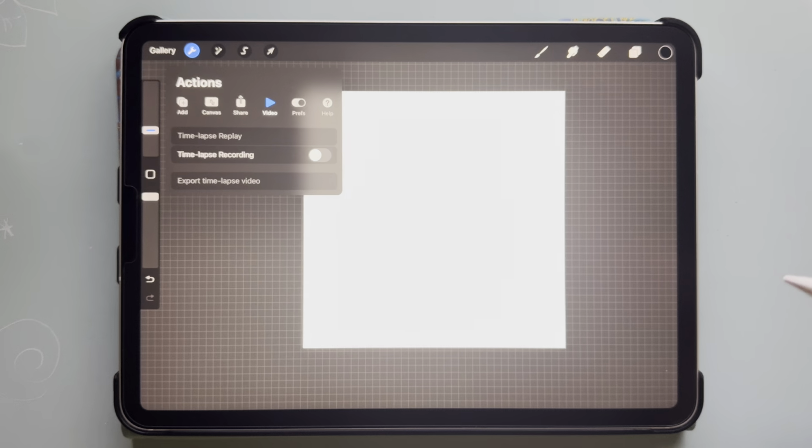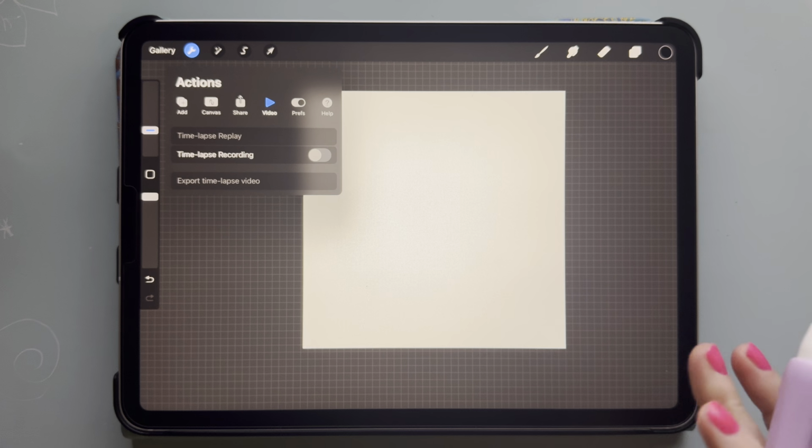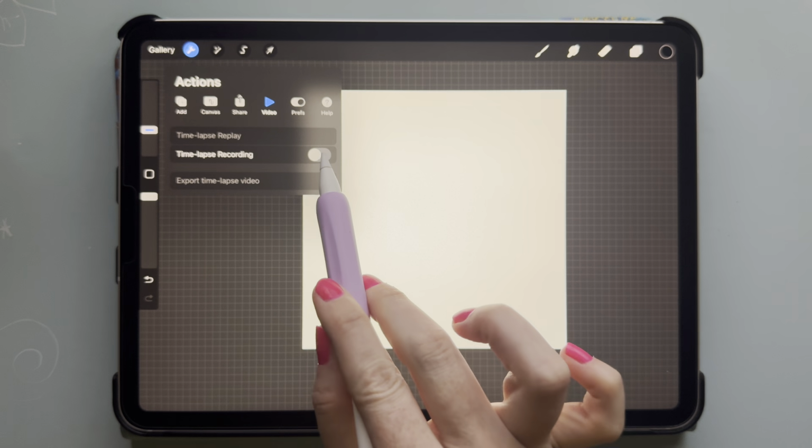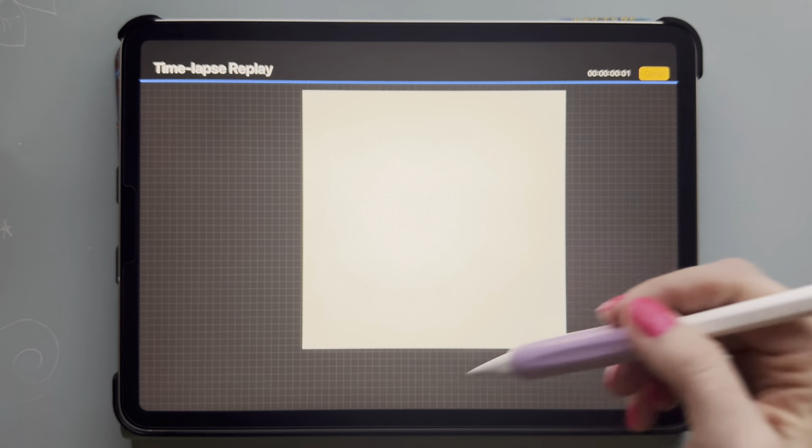So I'm going to click purge. And now you'll see that has turned off the time-lapse recording. So I'm going to toggle that back on. And now if you click time-lapse replay, there's nothing there.